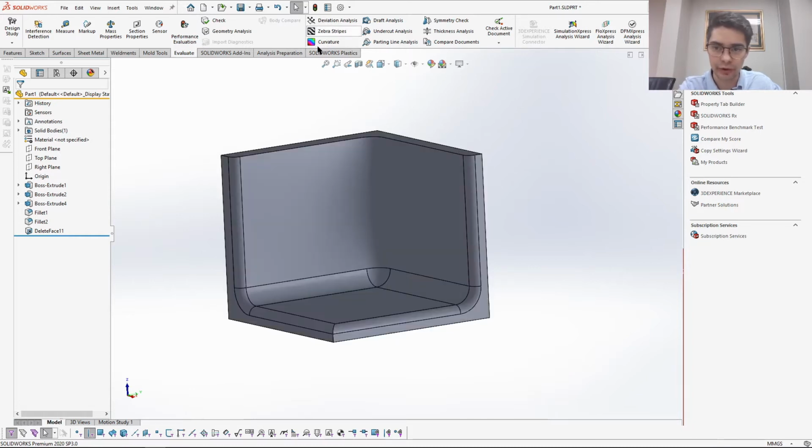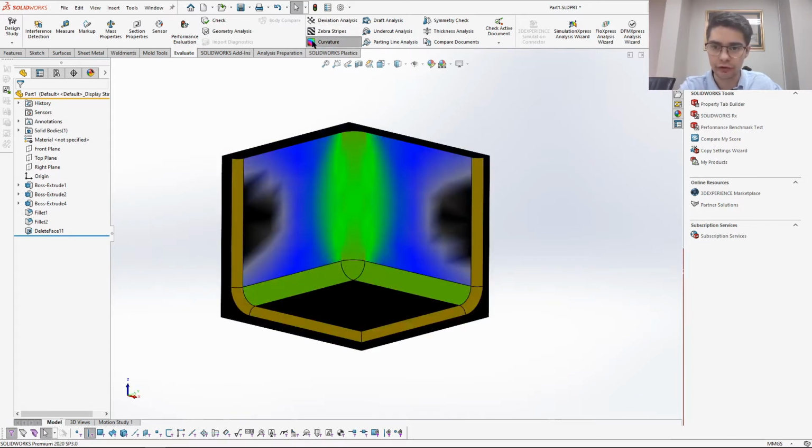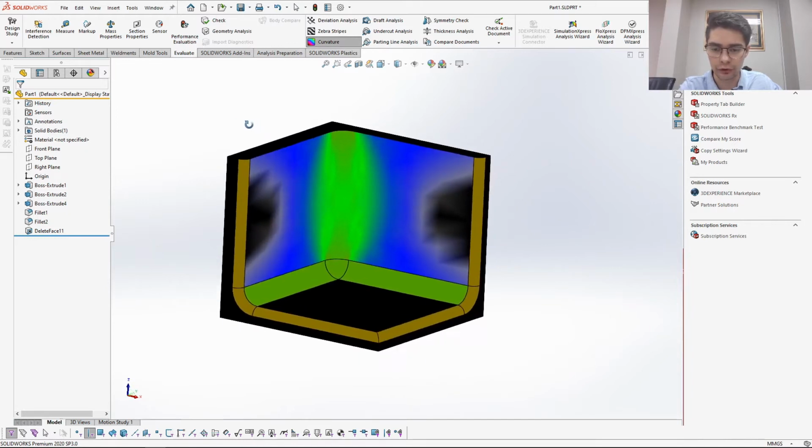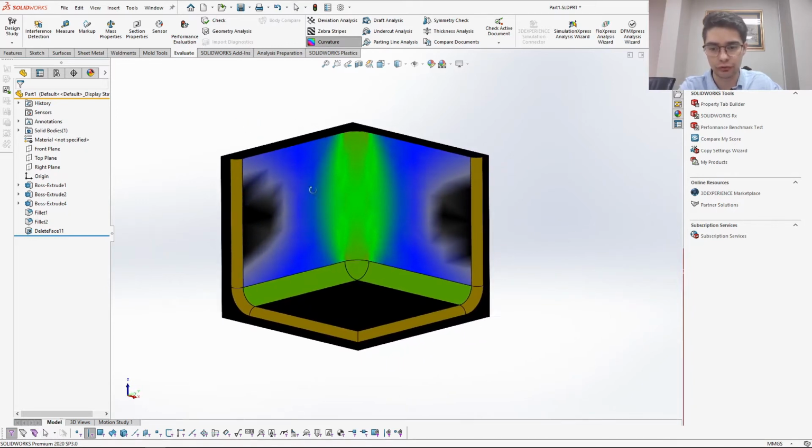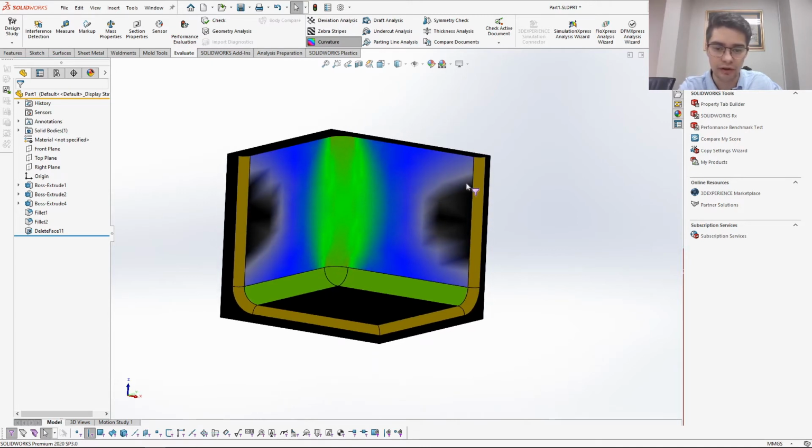So I'm going to disable that just by clicking on it and turn on the curvature display. If we look at the curvature display, we get a better picture of what's actually going on. If this was one continuous radius, it would just be one green block from top to bottom. We can clearly see the radius is expanding outwards, and it's even affecting the faces over here.